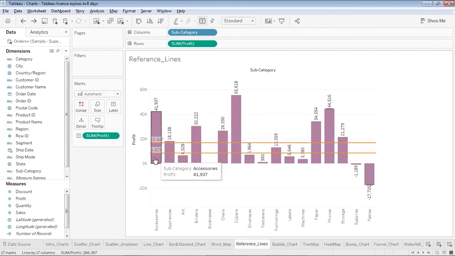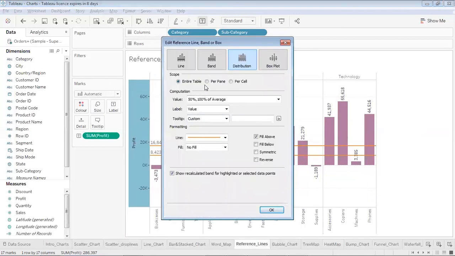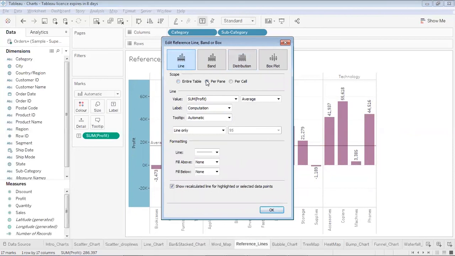Okay, now I've got these two references, one at the 50% of the average and then one at the average level. Now over here, in case I would like to bifurcate these subcategories by bucketing them into categories. So you see over here, for each of these categories, a different pane has been created. So this vertical separation is known as a pane. Okay. So when I would be using a reference line over here, and I wish to use the line per pane, what will happen is it will create an average line per pane. Okay. Per category of the product, it will create an average sum profit line and it will draw over there. So you will see over here.